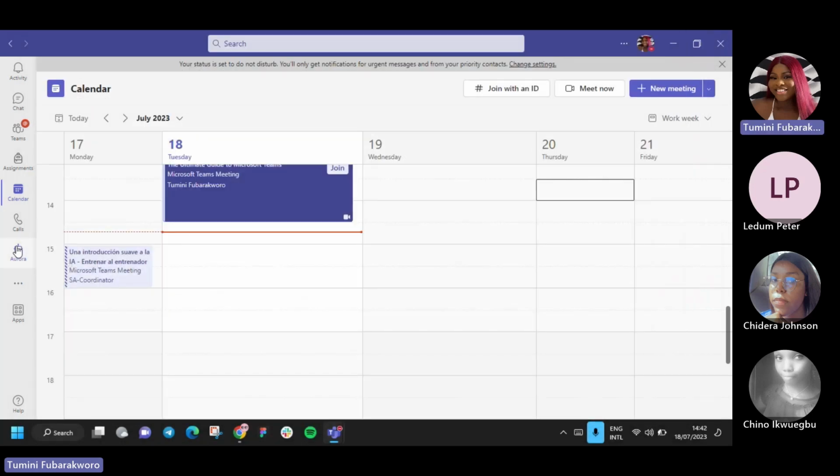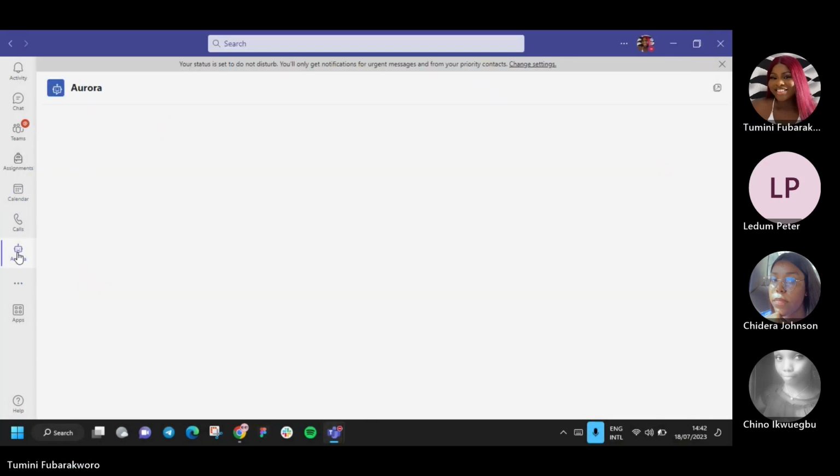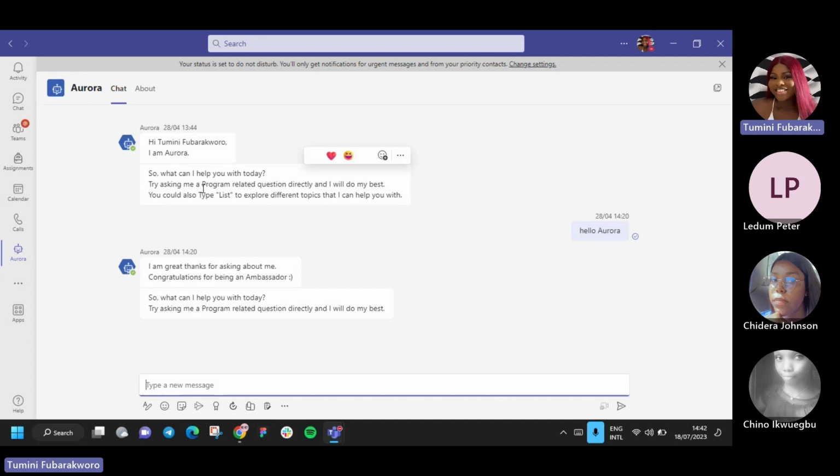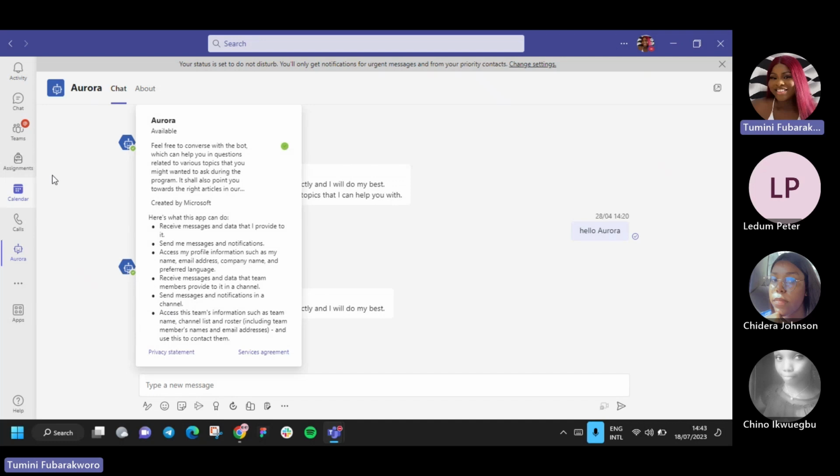Now we want to move to Aurora. Aurora is like a bot that works on Microsoft Teams. You can ask Aurora any question relating to Microsoft Teams, and Aurora will tell you what to do. She will help you, just like some bots on other social media platforms. Aurora is the one for Microsoft Teams.